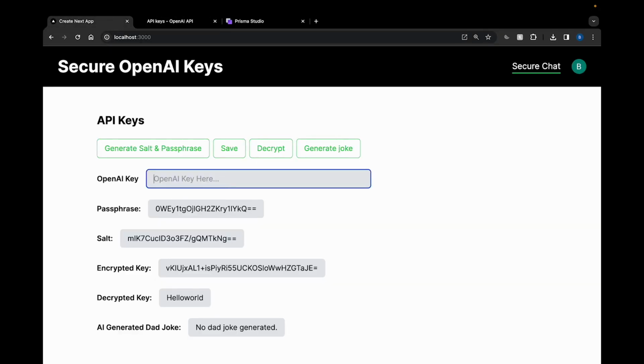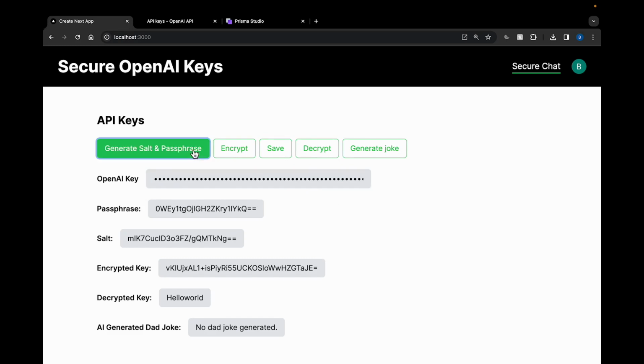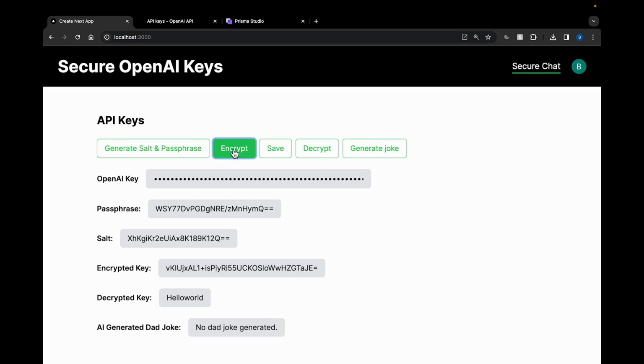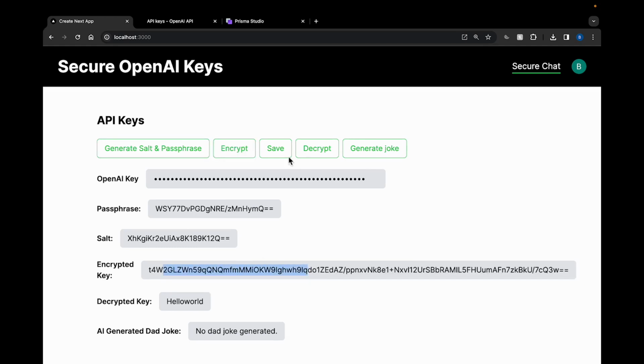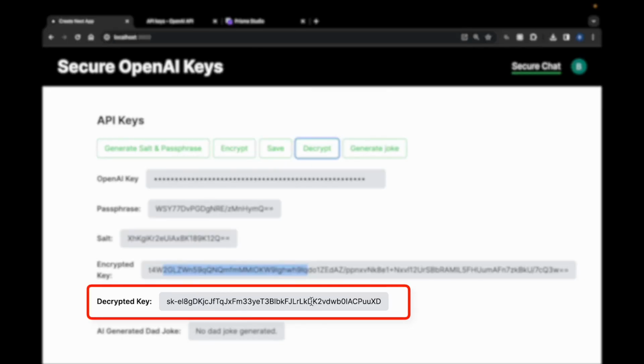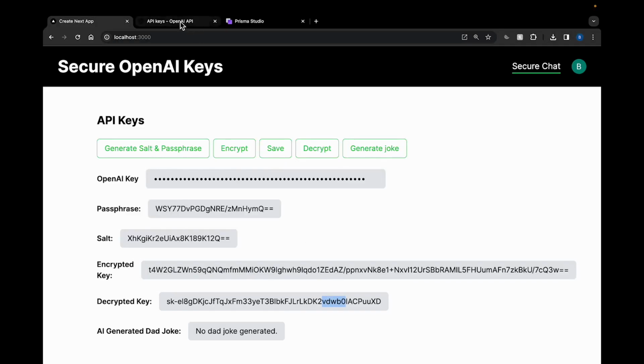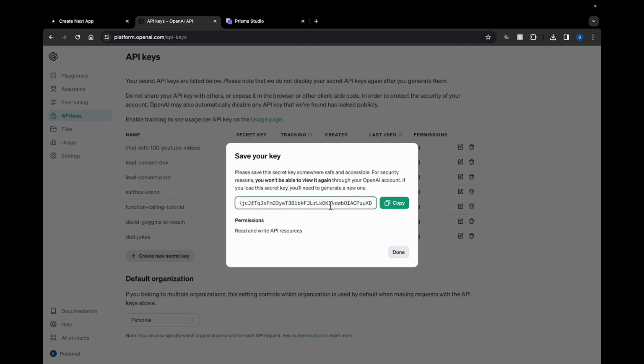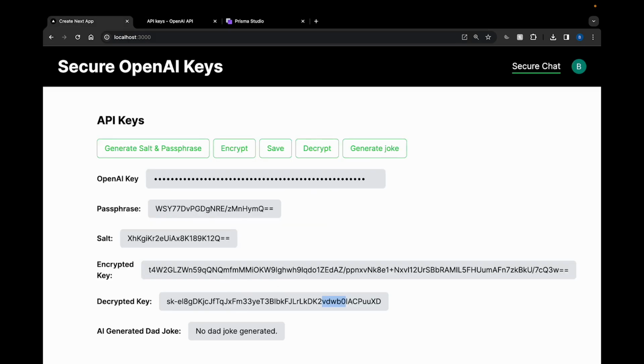I'm going to delete everything and paste in our new OpenAI key. Let's go through the process one more time so you can see it all working. I'm going to generate new salt, and encrypt it. That's going to come up with a super long encryption key. Now we're going to save it, and it's going to get saved to our backend database. Now, if I decrypt it, you'll notice it's the key that just came from back over here. You can see this is literally it, now decrypted.